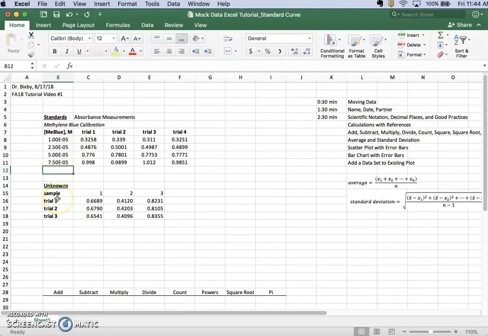So if I were going to type in 7.5 times 10 to the minus 5, it doesn't know what that means. That is not a number to Excel. This is just text, and you can't do any calculations with that number. So you want to make sure that this is in the correct format so that you can use that number to do calculations.